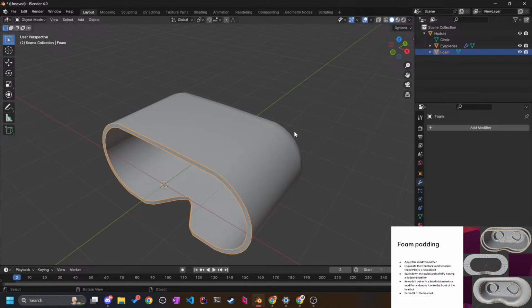Okay, now when you go into edit mode on the headset itself, you see we have everything. So we're going to apply it, and then we're going to go to the selection mode. And then you're going to alt select.